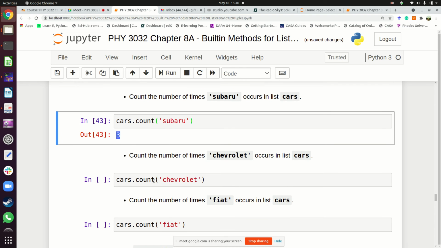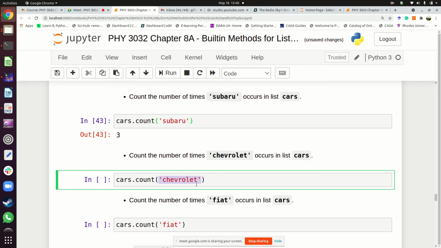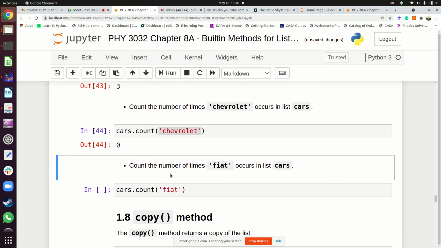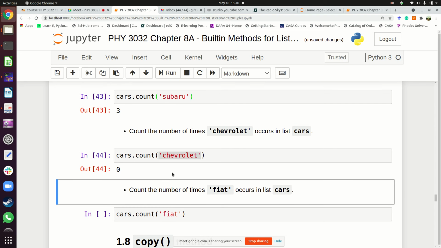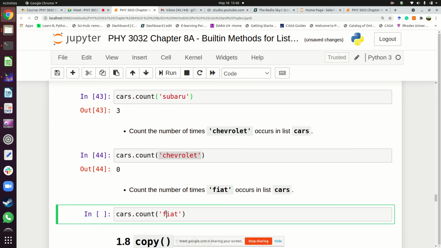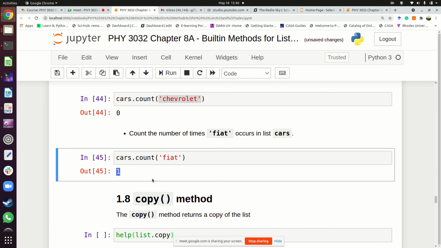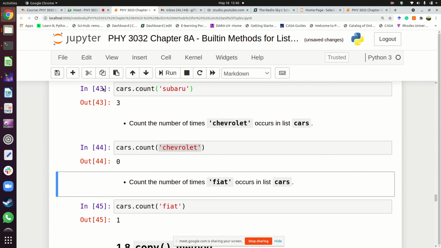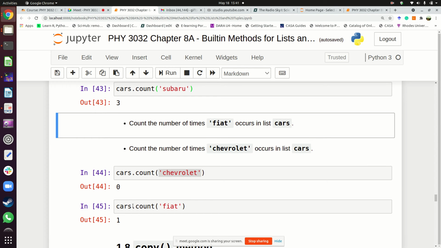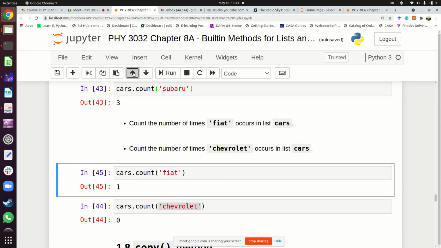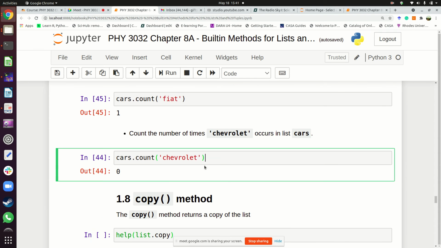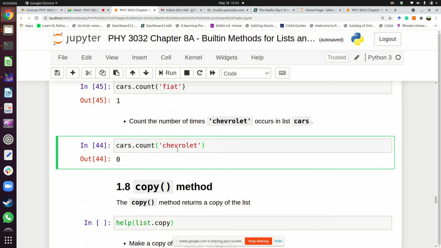There's also another value called Fiat. You want to find out how many times Chevrolet exists in this list. When you run that, it's not there. So if a particular item is not in the list, then you get a 0. But we know that Fiat is there. How many times does Fiat occur in that list? Fiat only occurs once. Are we clear? Is that clear? Yes, sir. Yeah. So basically that's how you would count how many times something exists in your list.